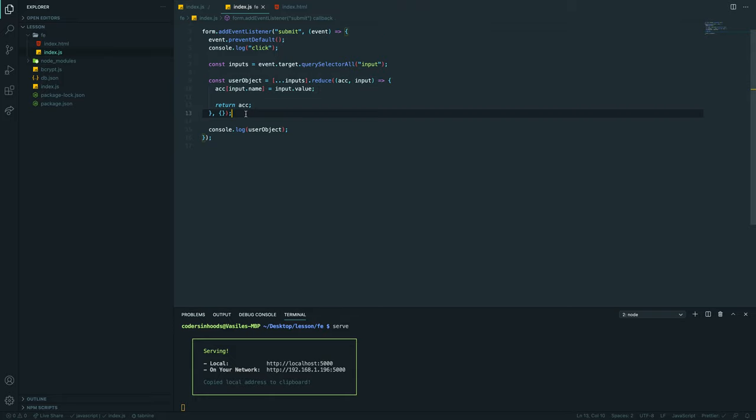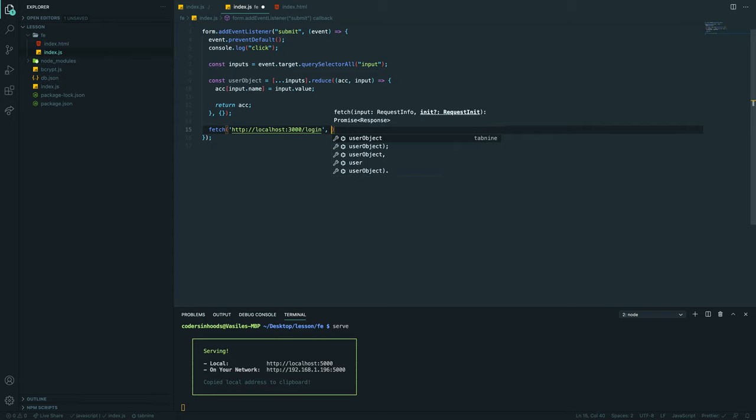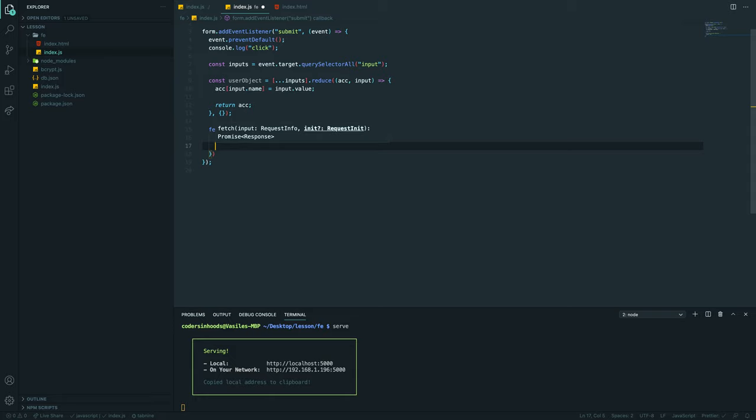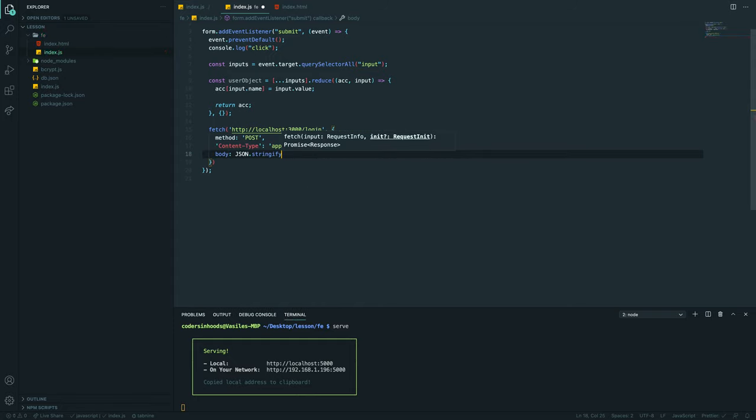So now what we want to do is, when we submit and we're building an object, now we want to fetch, right? We want to fetch to http://localhost:3000. What is it, login? Login, I believe. Then we want to pass method POST. Another thing is content type, application/json, right? And we have body where we will stringify our object, our user object. Yep.